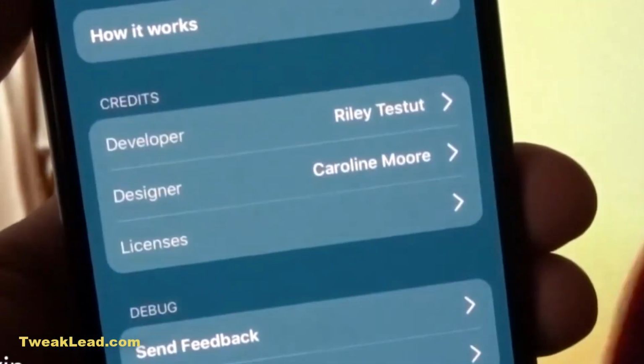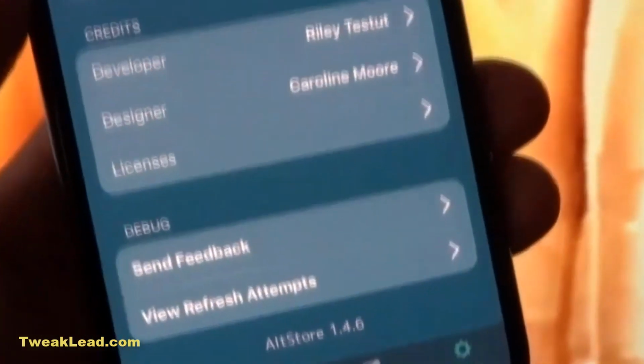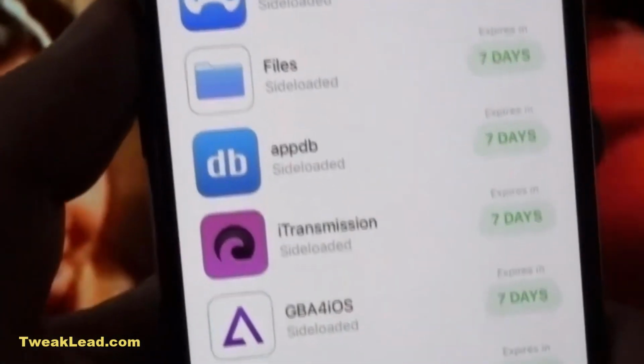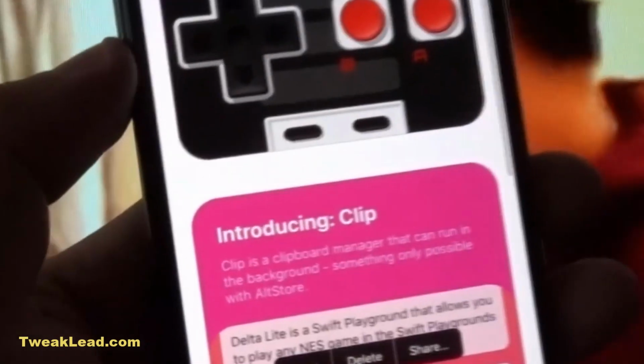These are the settings, and there is a wide range of them. I can set background refresh, join the beta, and see how it works, the developer, designer, licenses and feedback, and view refresh attempts. It gives me all sorts of details that are not necessary to me right now, however I might need them at some point. And then these are my apps that I have installed, and this is the news section.